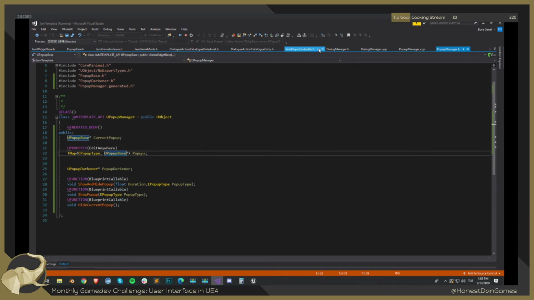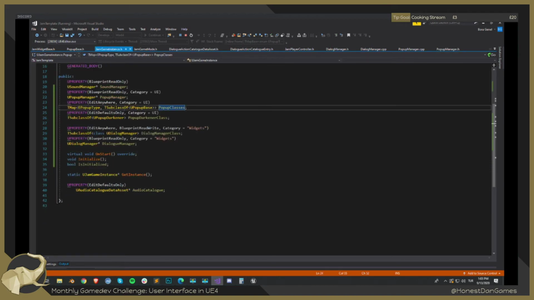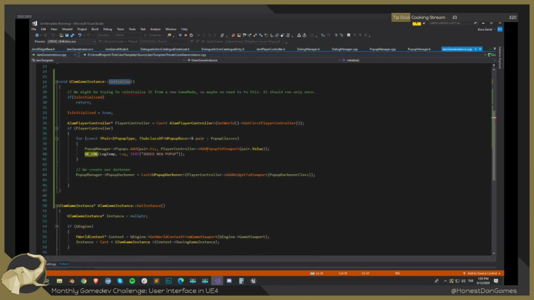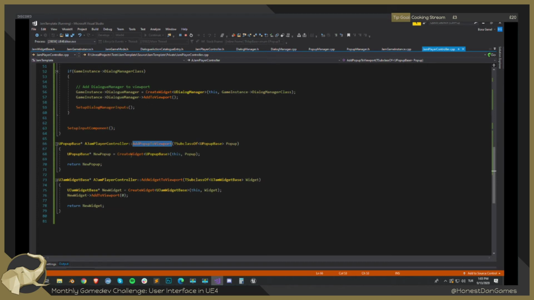That's also weird. Instance initialize. So we need the player controller to create widgets. So I try to and it exists. Okay. I add the pop-up, creating and adding it in the viewport, and it does it here.